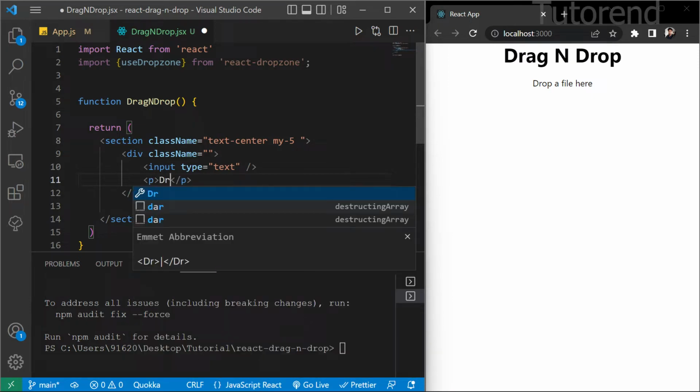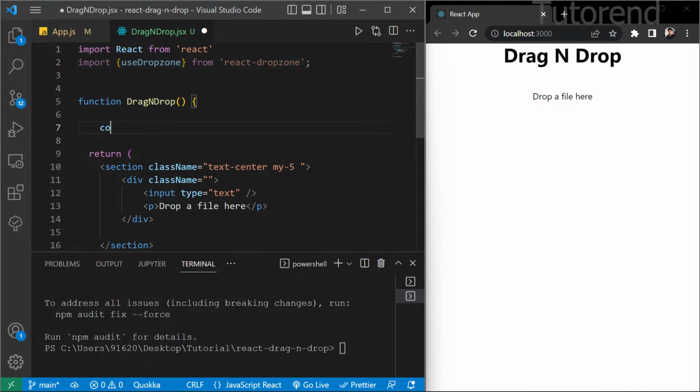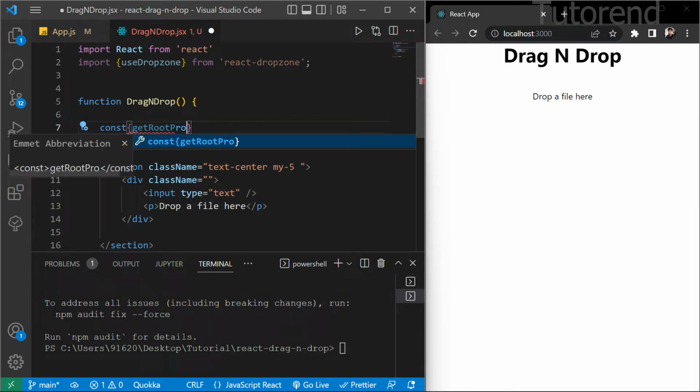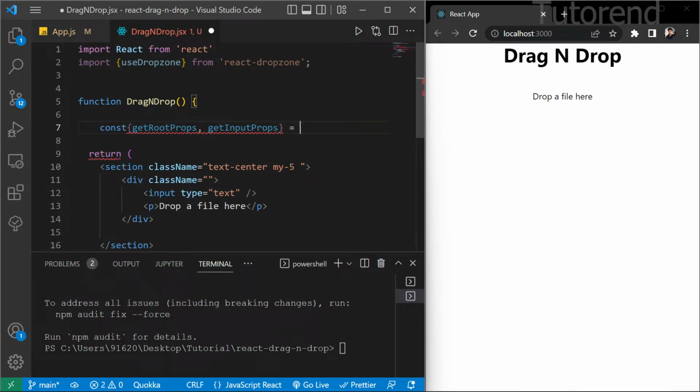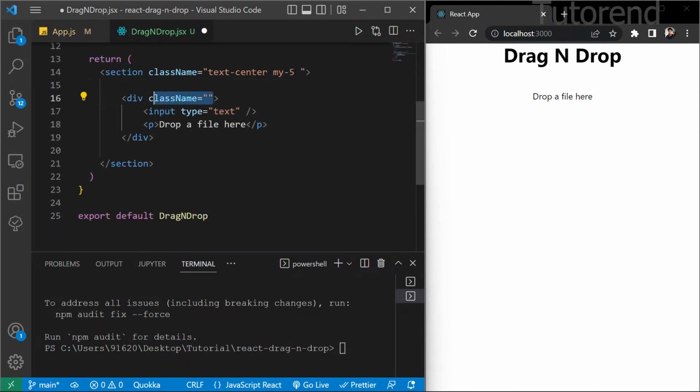And now let's write a paragraph to show the dialog that we have to drop our image file or file to upload. And now let's use the dropzone hook to get properties of this package, that is getRootProps and getInputProps from useDropzone. You can write similar code like this to import all these properties, and we are going to be using these properties in that div and input tag by using the destructuring method.